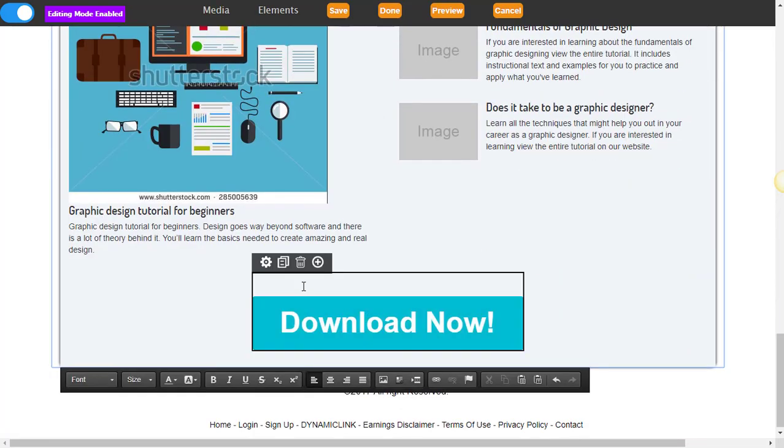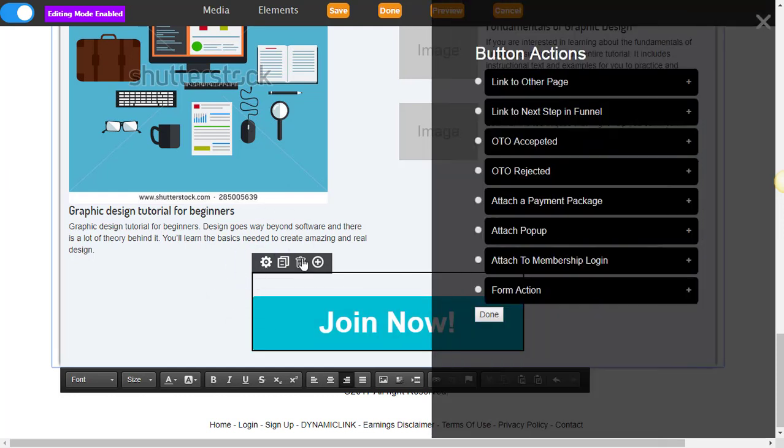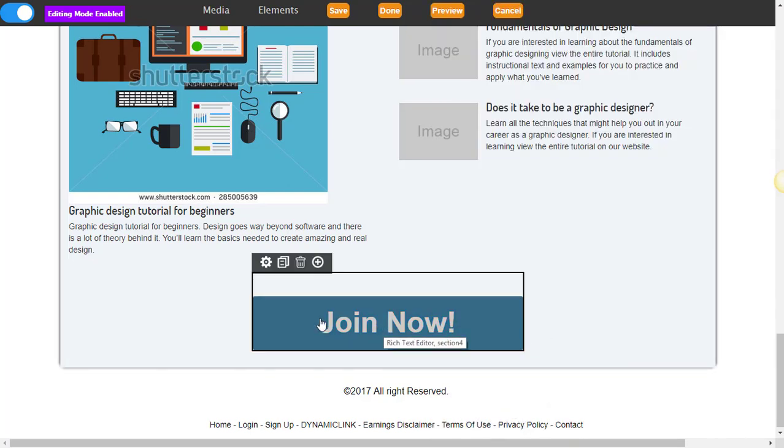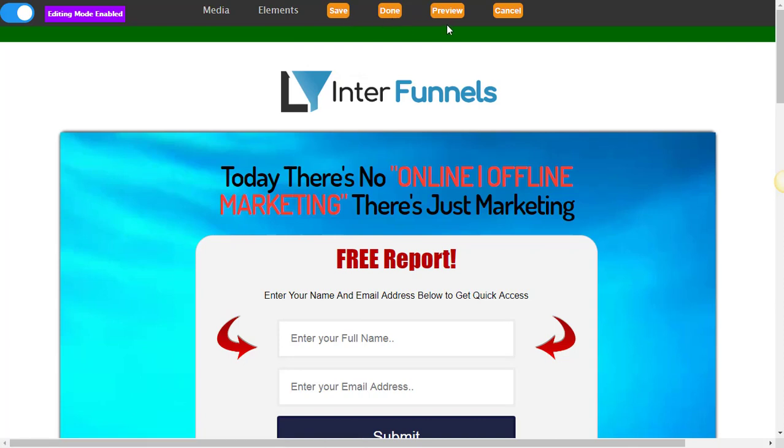So let's change the text of this button. And then let's link it to the next step in the funnel. So I'll select the next step in the funnel. Although there are other options like link to other pages, link to an OTO, attach a payment package, or attach a pop-up, or you can even attach an autoresponder with that. So we'll just link it to the next step in the funnel. Just click on the save button and then you can also preview your page.